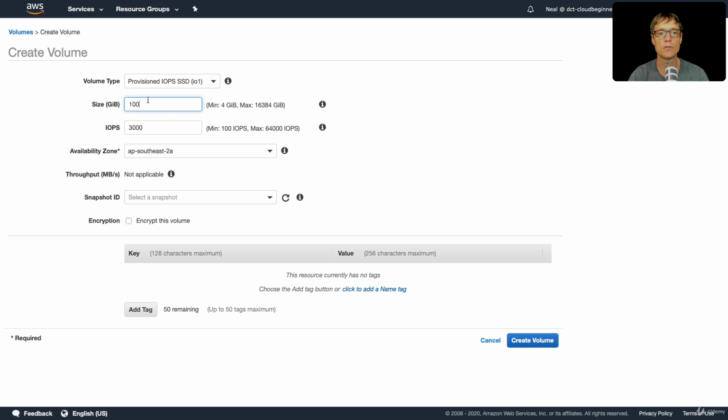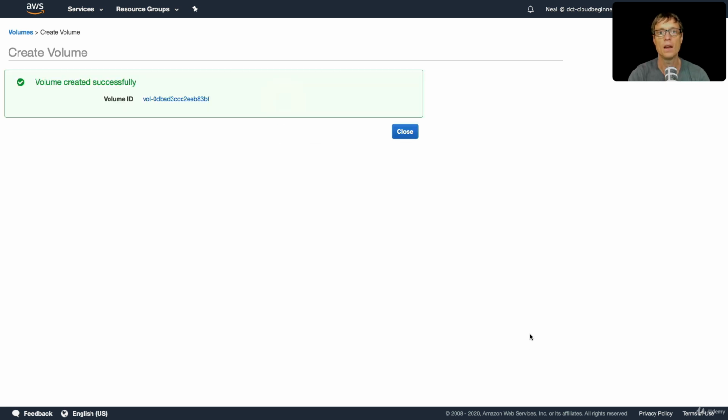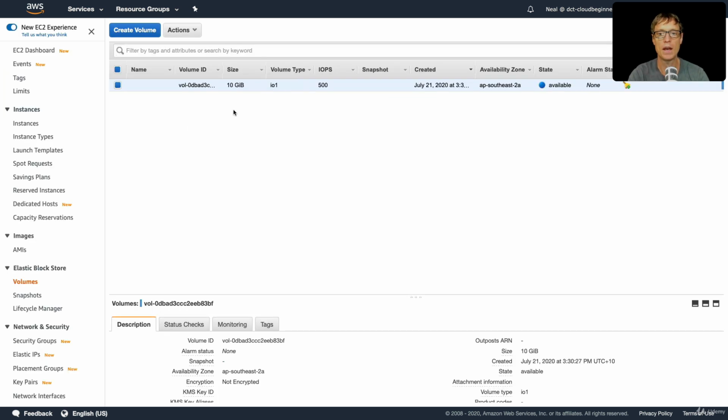As you can see, it comes up with a default size. I'll just reduce that down to 10. And it changes the amount of IOPS because the amount of IOPS you can have is up to 50 IOPS per gigabyte. So I'm not able to go over 500 in this case. You can then choose the availability zone in which you want to create your EBS volume. And you can choose to encrypt the volume as well. So I'm just going to leave those options and click on Create Volume. And that doesn't take long. Now let's go back and now we can see we have a volume available.